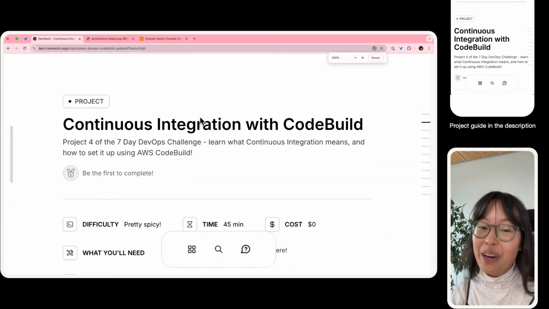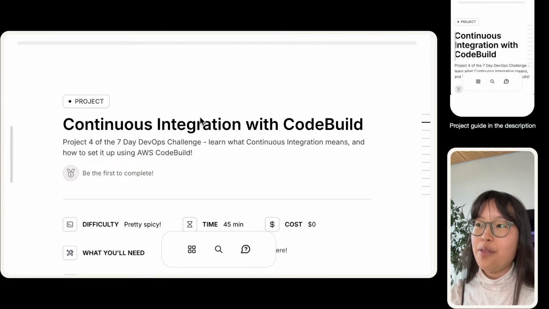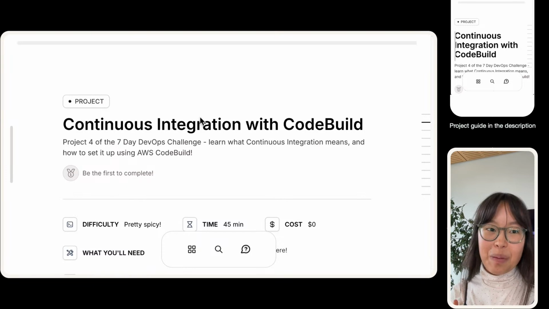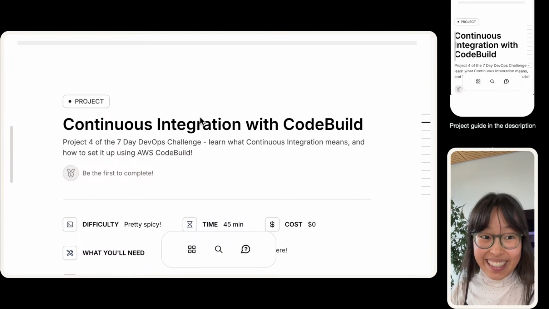You're up to day 4 now, which is crazy. This is like the midpoint of the 7-Day DevOps Challenge, and you really get to see automation starting to come through now. So a lot of milestone moments that are going to happen in this project today. I'm super excited to be doing this with you.